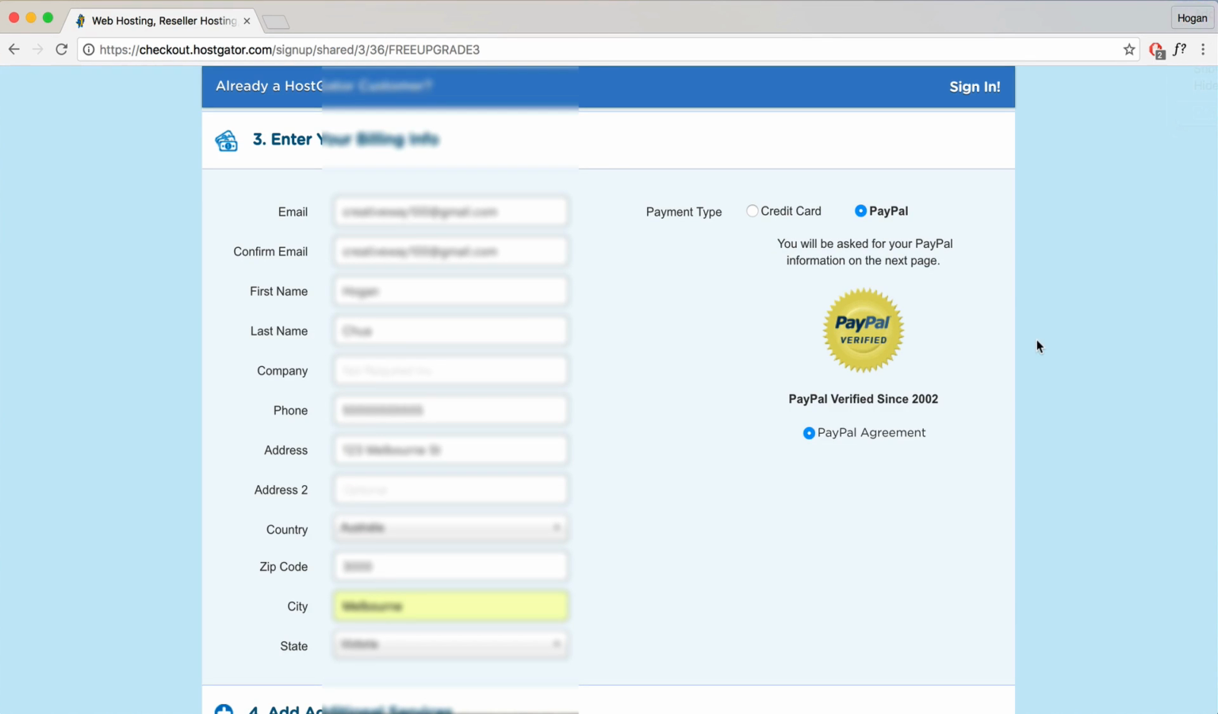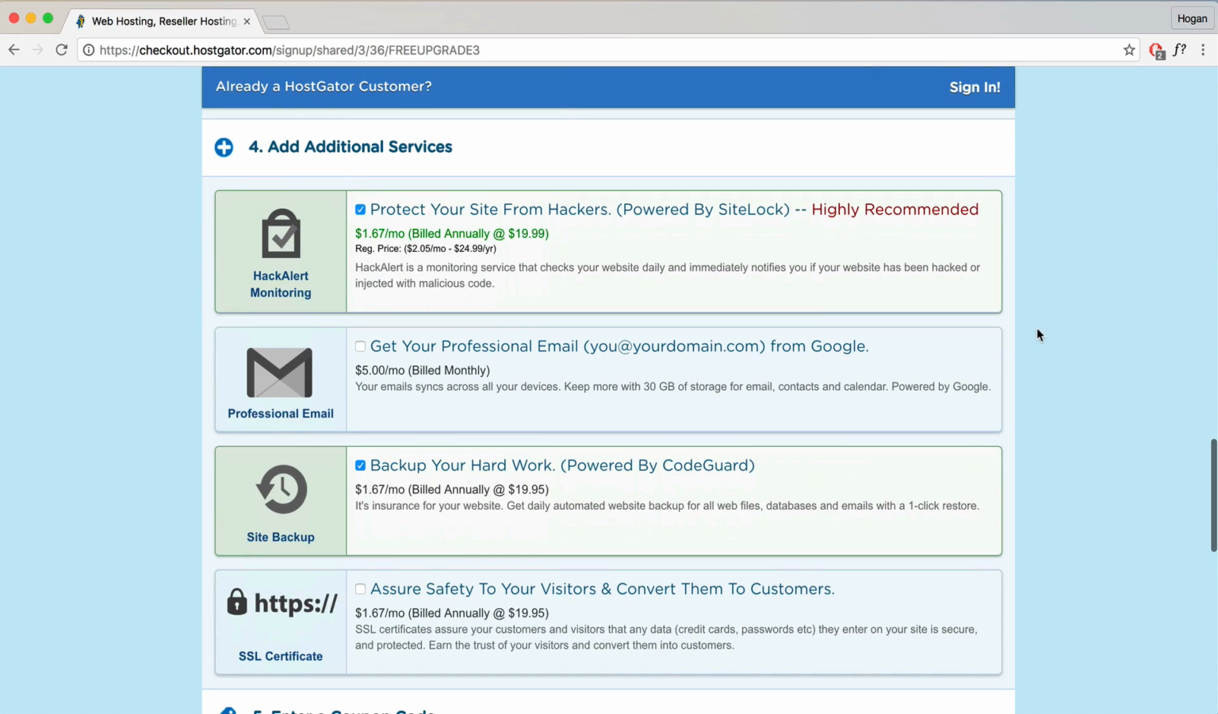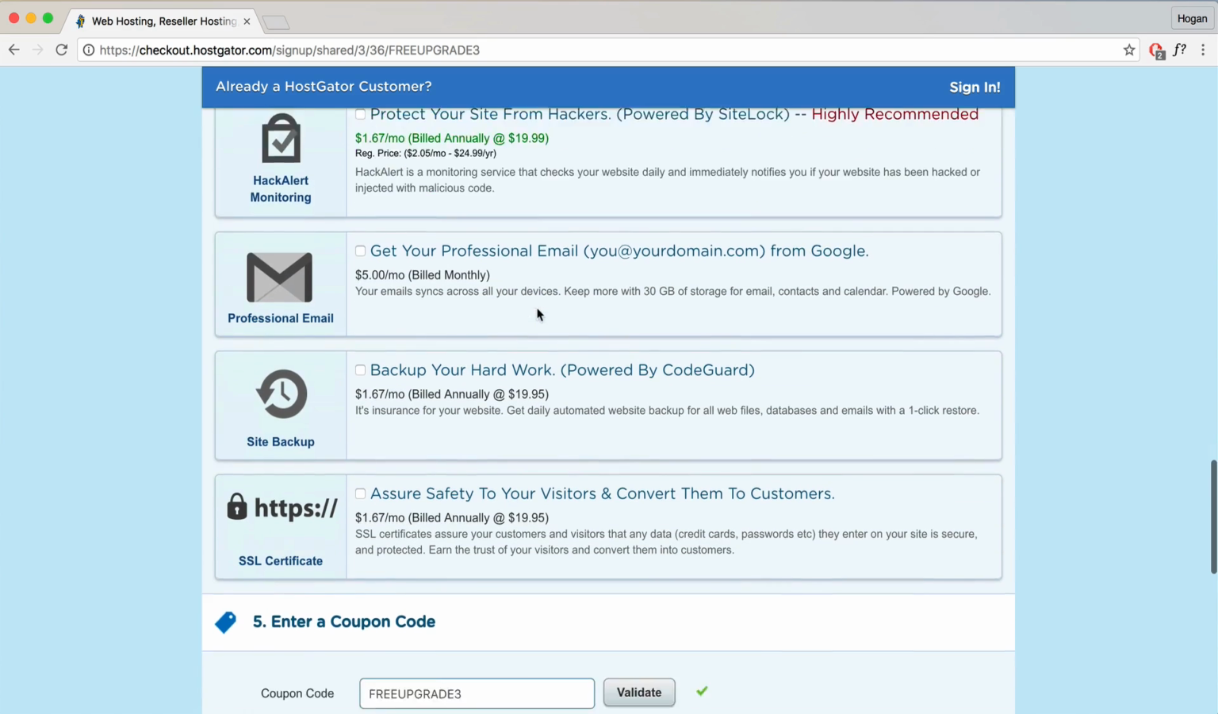Okay, so after you've filled your details in, then you can scroll down and you'll get the additional services. So we're going to untick all these services because you probably don't need them at the moment. And if you follow my channel, I've actually made videos to show you how you can set these up for free, okay, using some plugins.